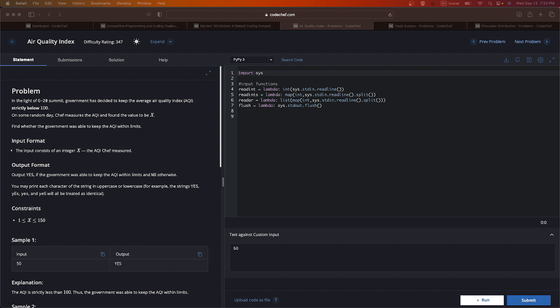It is a big round 100. There were 3 problems that weren't in Division 1 that were in the earlier divisions of 2, 3, and 4, and I'm going to be walking through those. So we first have air quality index.